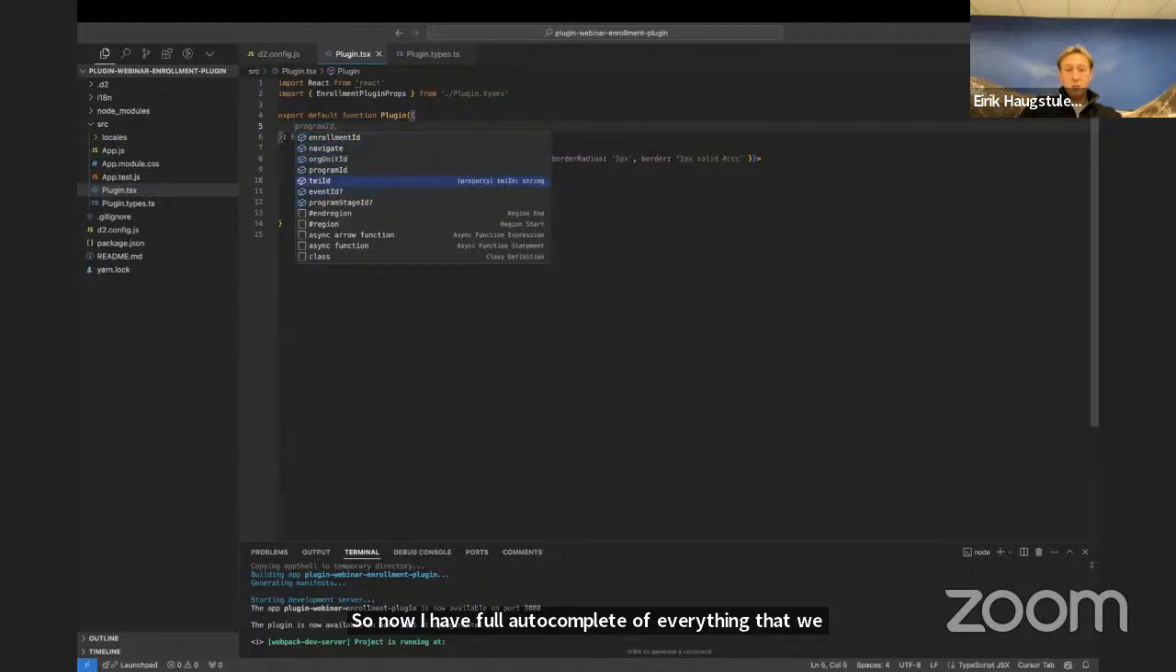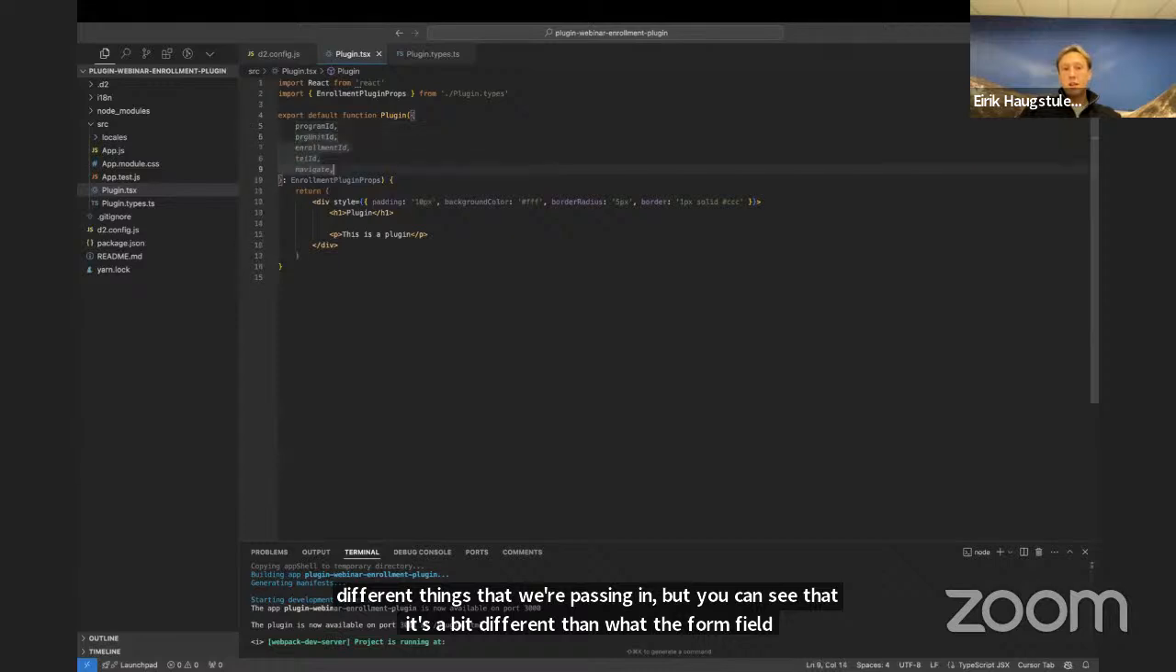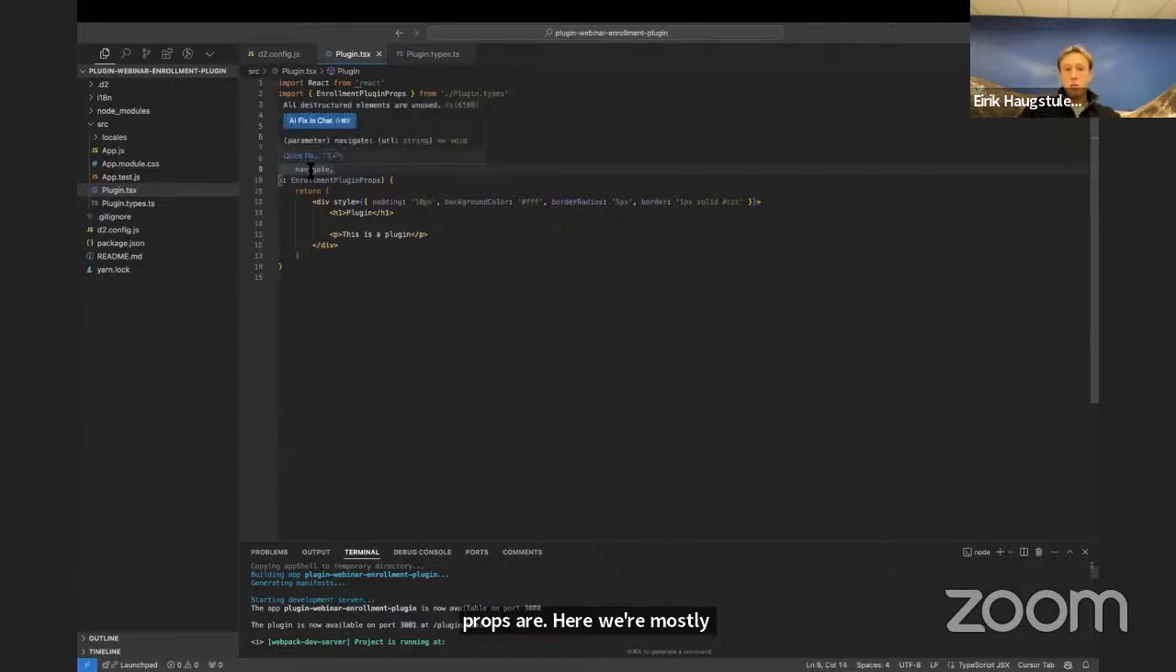The TypeScript is giving me autocomplete on the different things that we're passing in, but you can see that it's a bit different than what the form field props are. Here we're mostly passing in the IDs, and then we're also passing in one callback that's just called navigate, that you can use to navigate the user around.